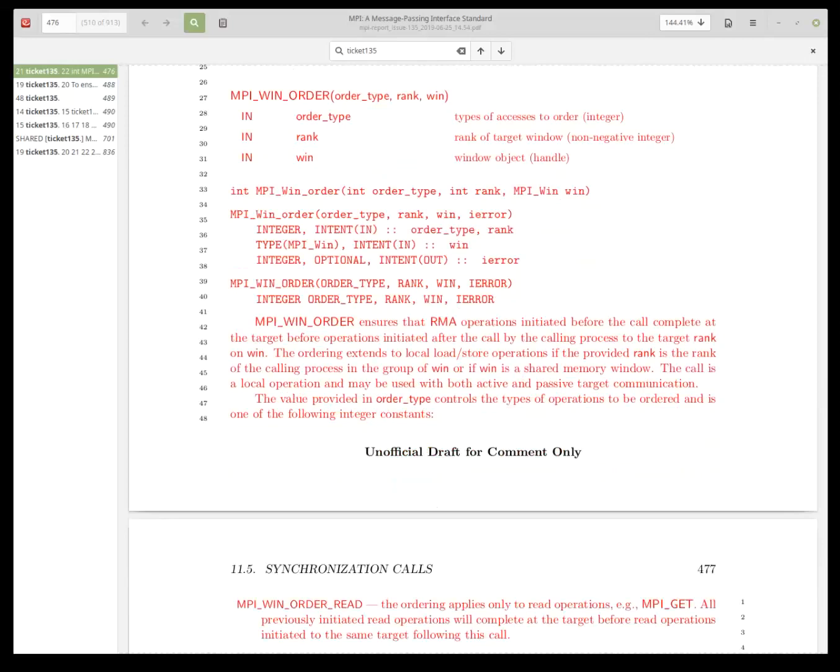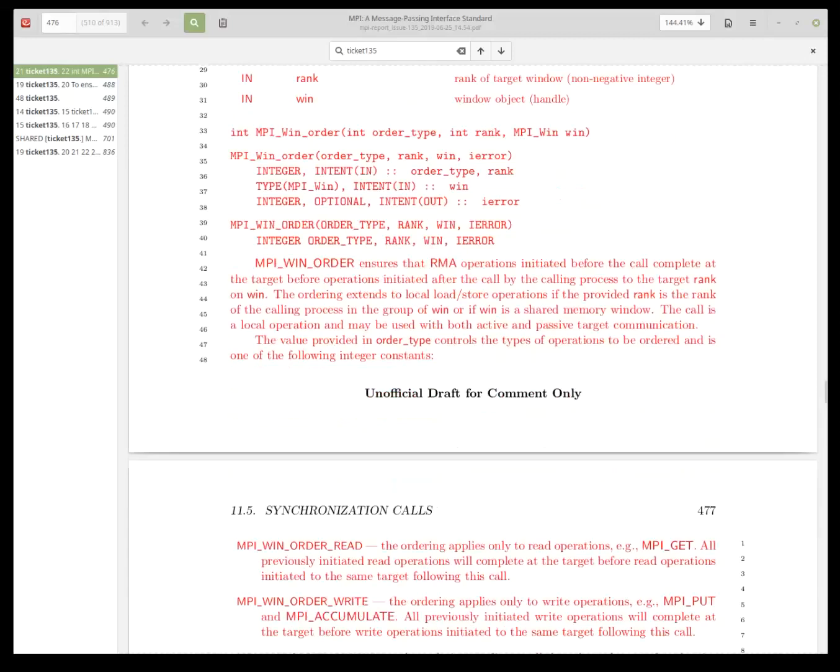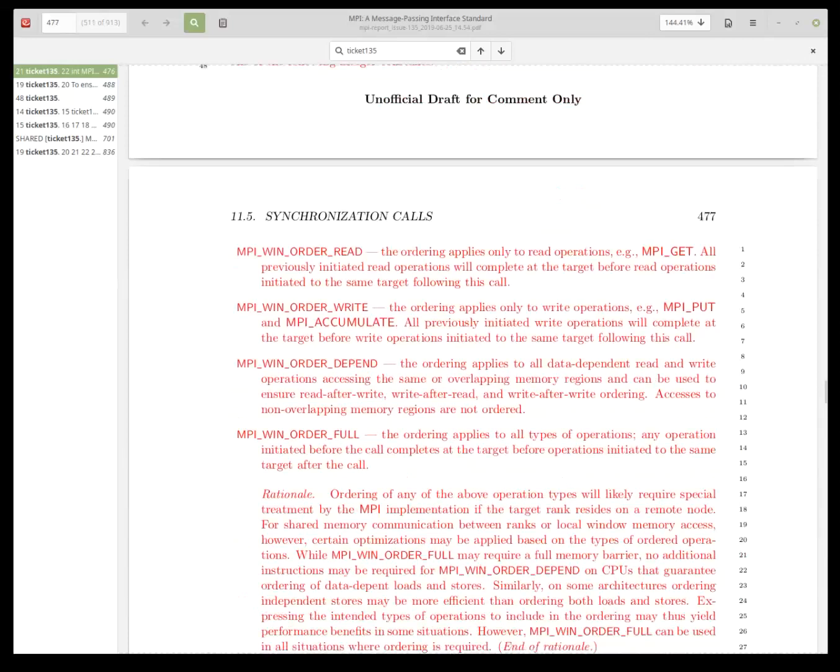The value provided in order type controls the types of operations to be ordered and is one of the following integer constants. MPI_WIN_ORDER_READ: the ordering applies only to read operations, for example, MPI_Get. All previously initiated read operations will complete at the target before read operations initiated to the same target following this call. MPI_WIN_ORDER_WRITE: the ordering applies only to write operations, for example, MPI_Put and MPI_Accumulate. All previously initiated write operations will complete at the target before write operations initiated to the same target following this call.